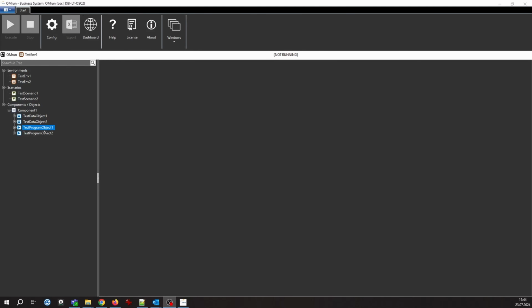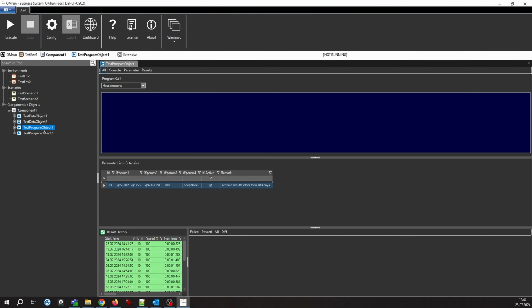OMrun Test Object Program. A test object program contains a complete start configuration of an executable file. It is not limited to external batches, PowerShell scripts, or other executables, but also able to invoke OMrun internal built-in plugins. What is the content of a test object program?